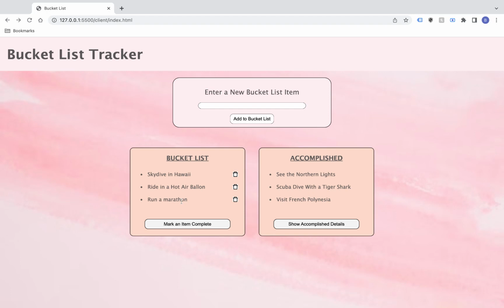If a user changes their mind and no longer wants to have that item on their list, then they can easily remove it by clicking on the Delete button here.